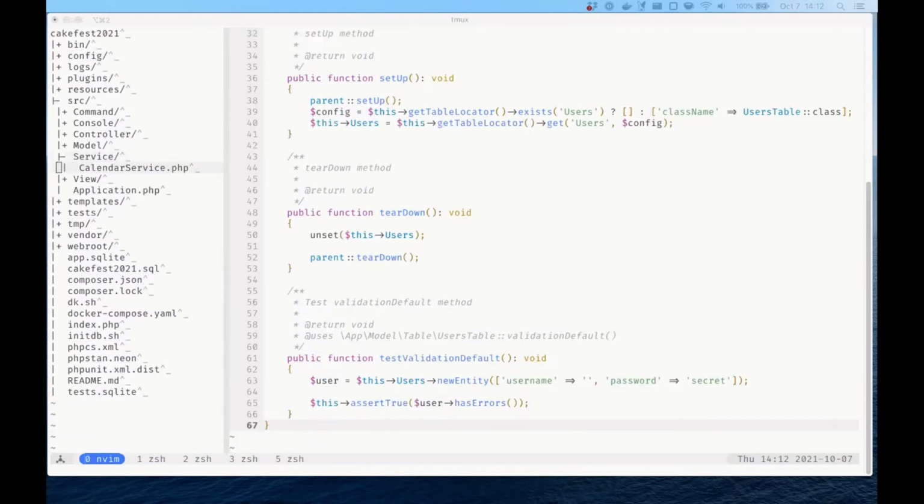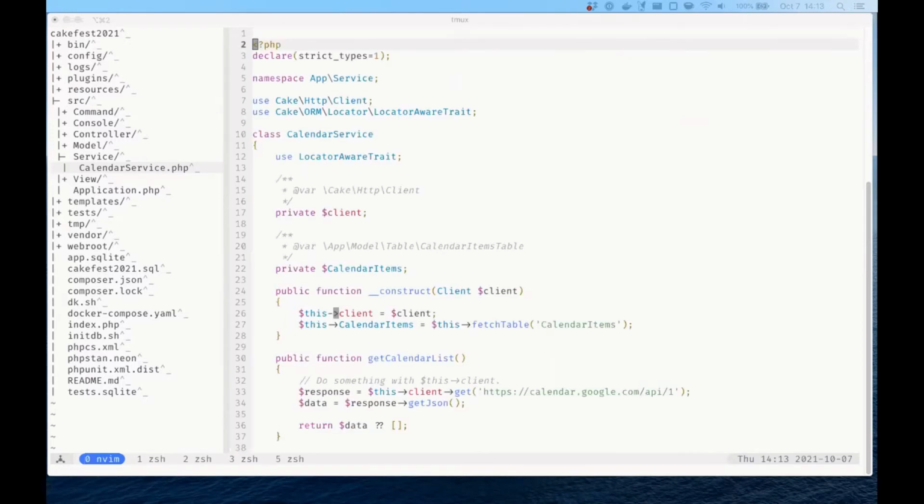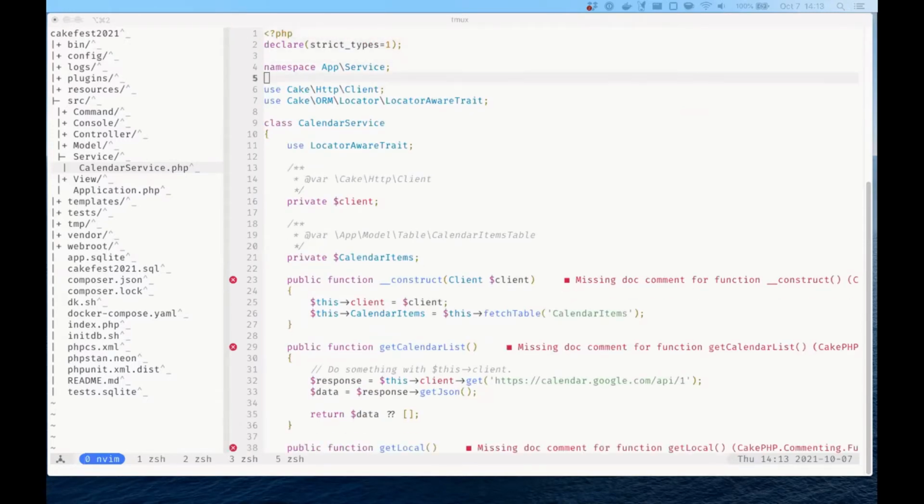So what I end up doing is I usually end up calling them like calendar service. I'm just going to get one I built a little bit earlier. We can talk through that code quickly instead of watching me type very slowly.